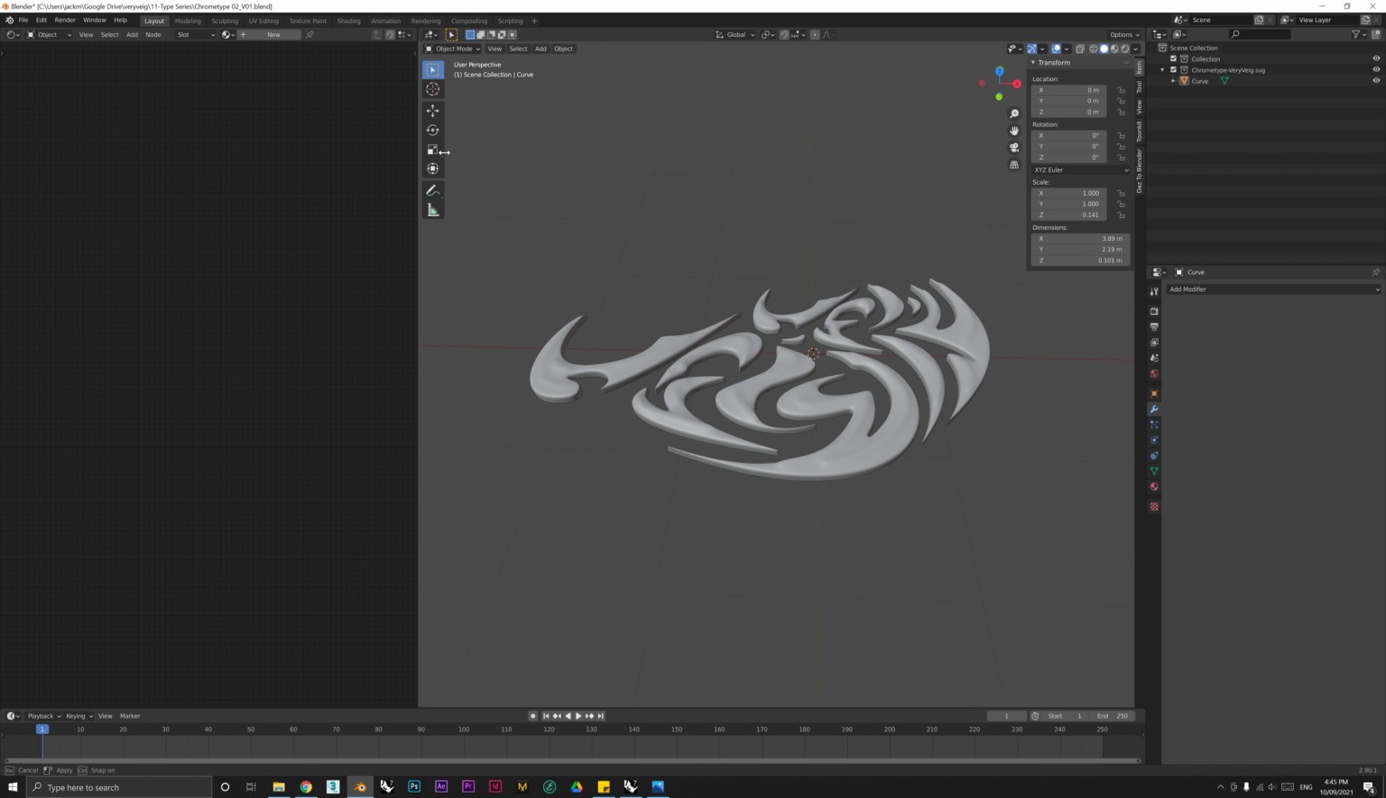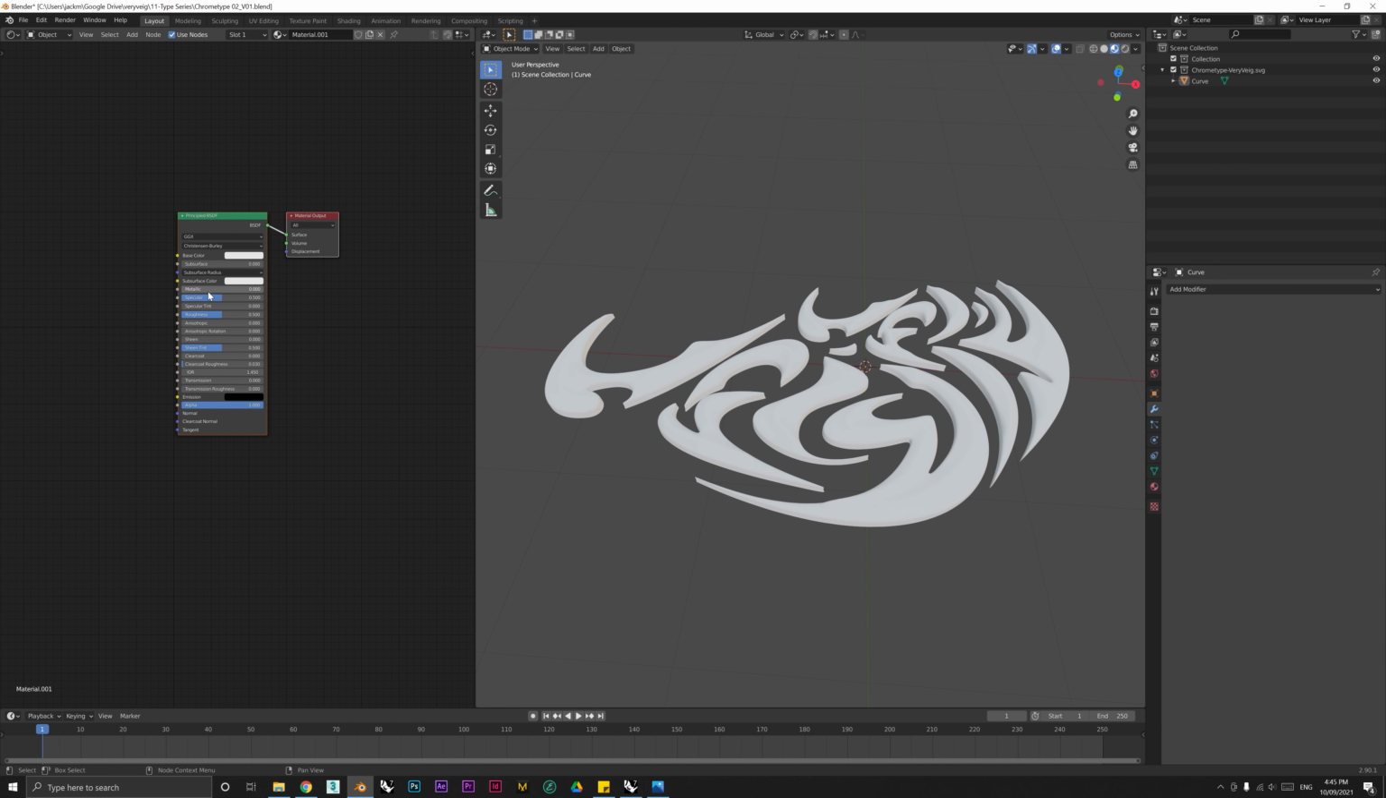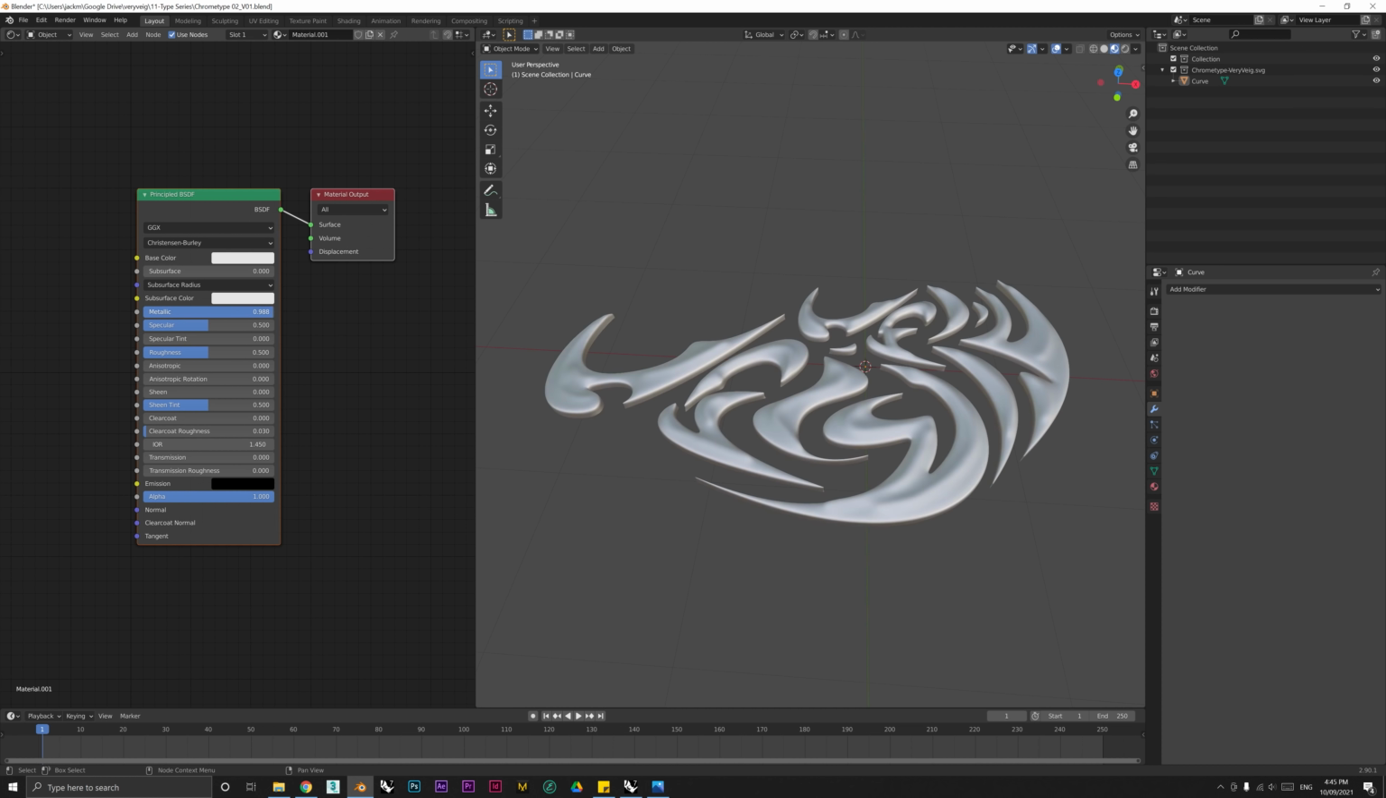Then we can just add the signature chrome effect to our design by creating a new material for it here in the shader editor, which we can then adjust by sliding the metallic slider all the way up to 1, before then dragging our roughness right down to about 0.1 so it's nice and shiny.